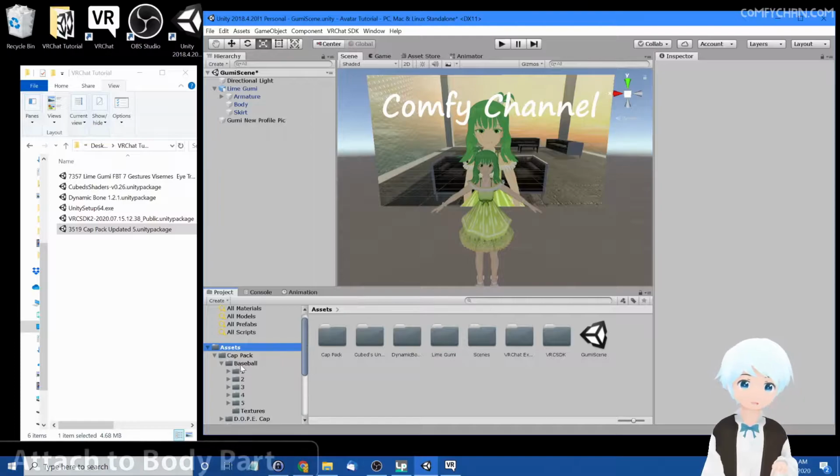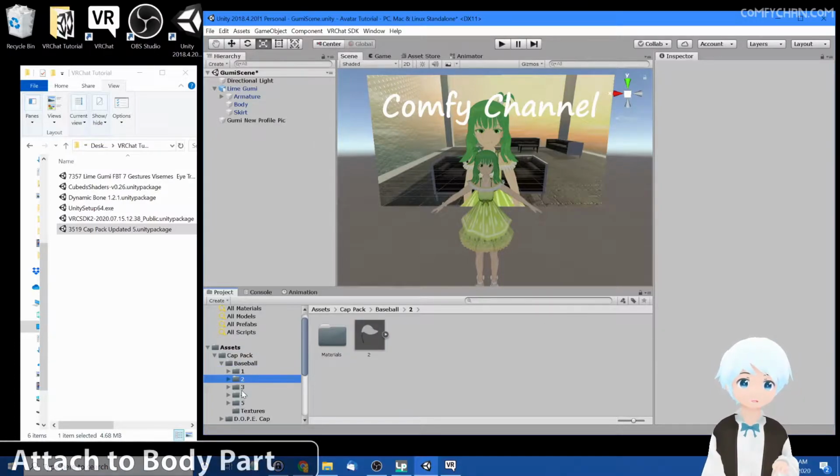And now that it's imported, let's choose a cap to add onto Gumi. I'm going to choose a random cap. How about this white hat? Okay, let's add this cap.